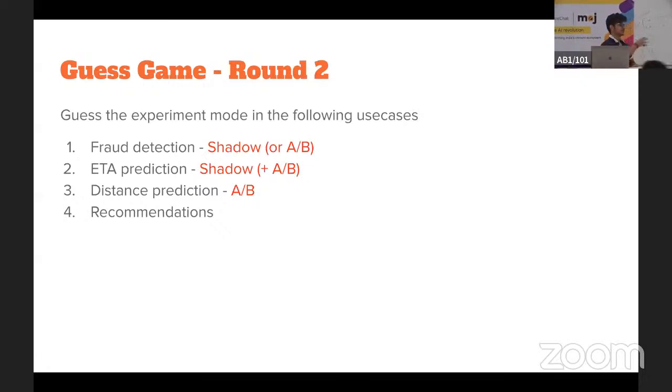Exactly. We don't have the feedback available, so there's no point to even run a shadow, right? Because even though I'll make predictions and my model will work, I wouldn't know how it is performing. So shadow is sort of useless here.